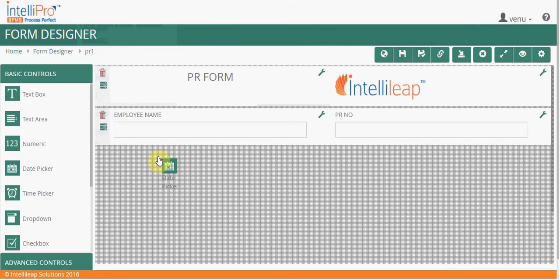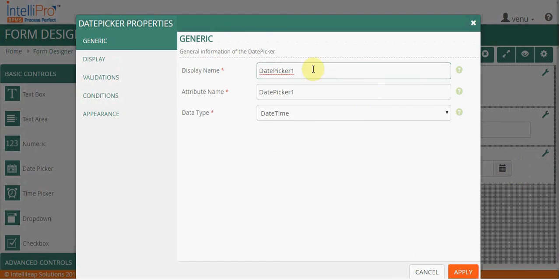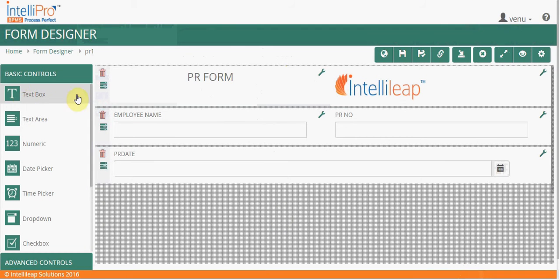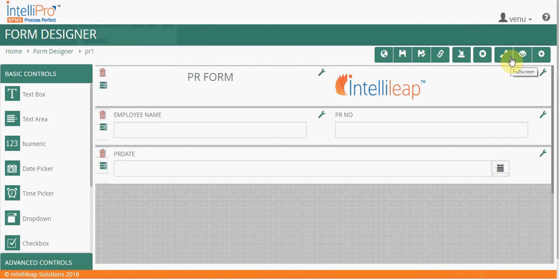And I'm going to drag and drop the date picker. Click on the edit settings and key in PR date as the display name and give it an attribute name if required, and then I'm going to click on apply. And once you're done designing the form, you can click on the preview icon on the top right hand. Once you click on the preview icon, you get the form preview. And once you've previewed the form, you can go ahead and save the form and publish the form for the form to go active.